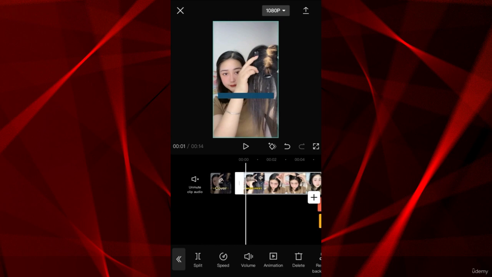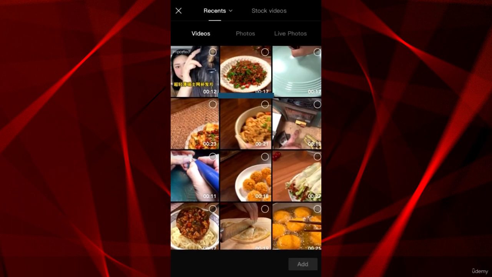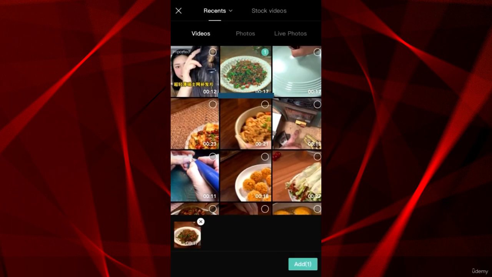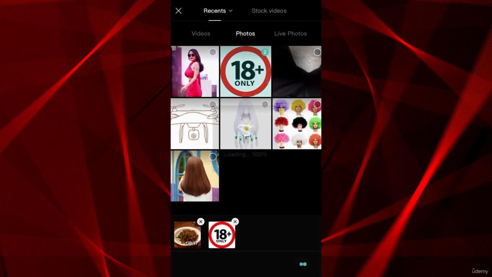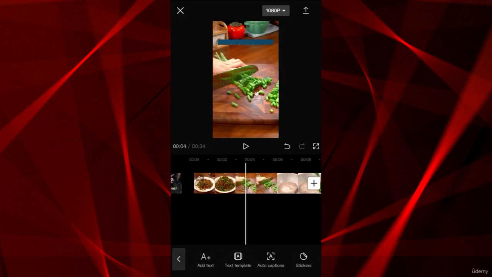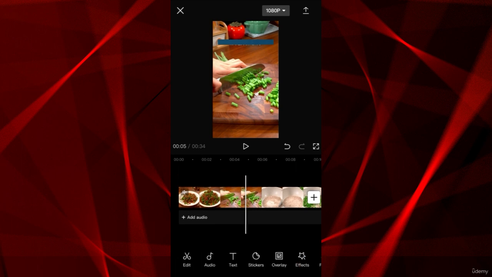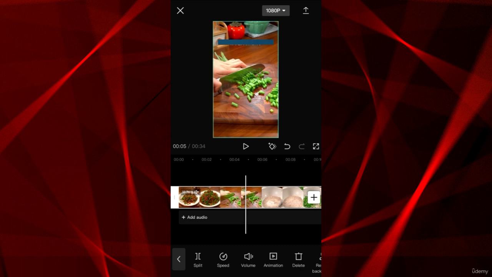If you want to import more materials, you can point this plus to import some videos or photos. Just like this. You can see the primary toolbars, and if you click the video, you can see the secondary toolbars. You can see the functions just like split, speed, delete.